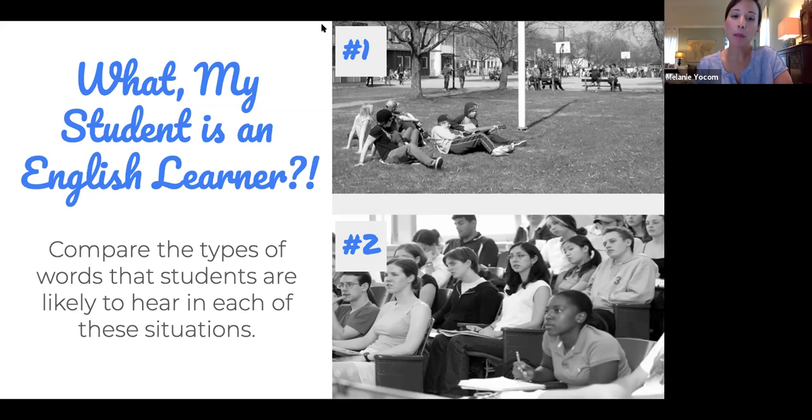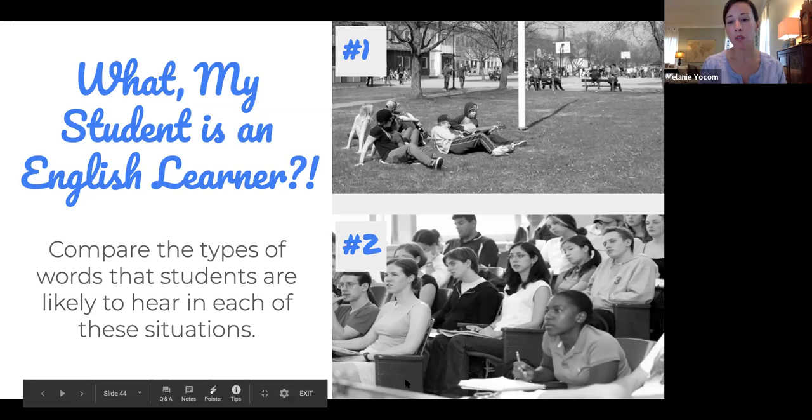But let's compare the types of words that students are likely to hear in each of these situations. So look at picture number 1 and picture number 2. In the chat box, I want you to type number 1, and tell me what words students would likely be using or hearing in that scenario. And then do number 2, and what would they likely be using and hearing in that scene. So use the chat box and share. What types of words would you hear students using in these 2 situations?